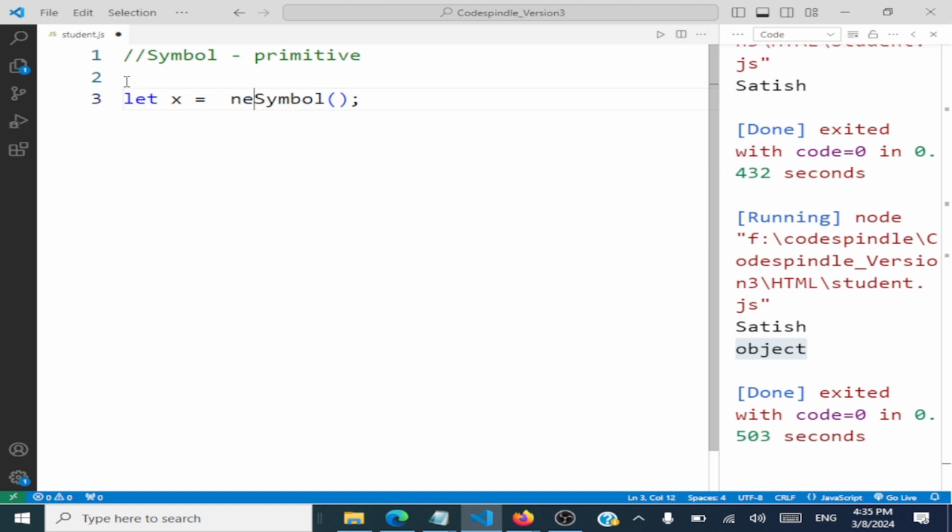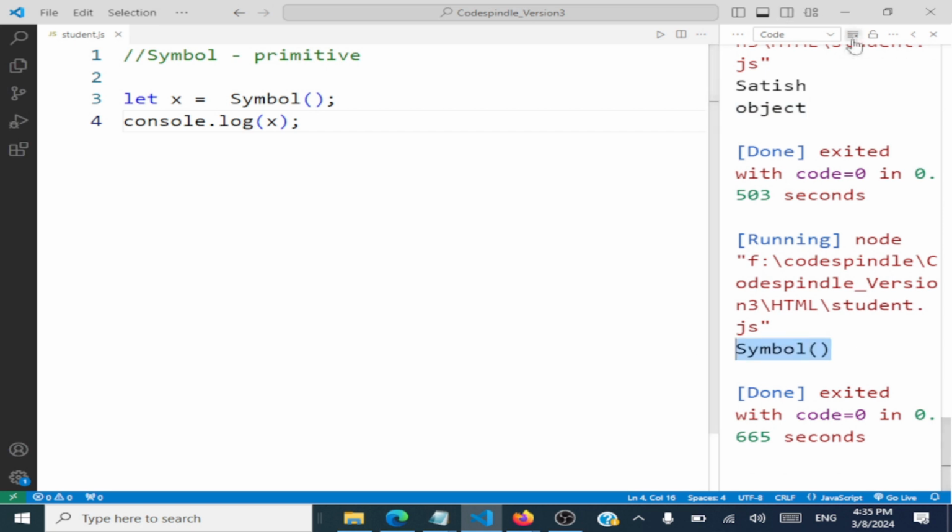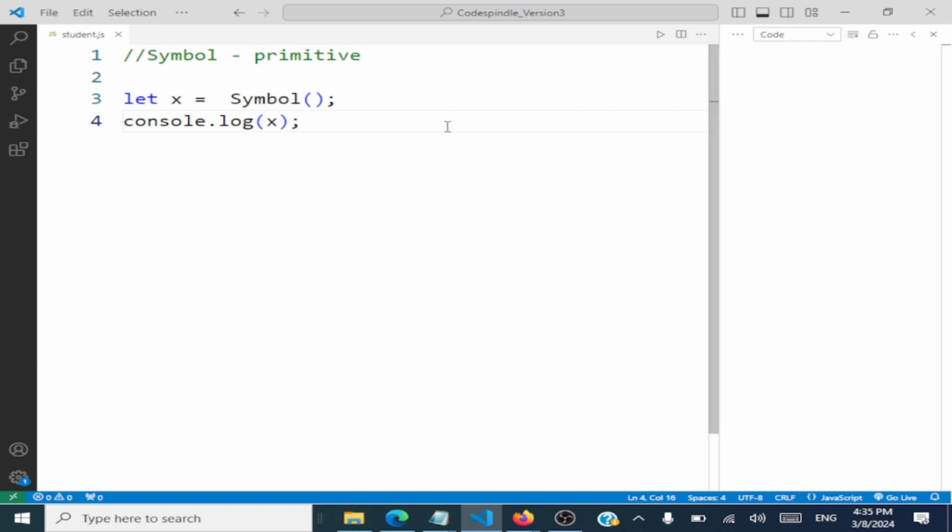So this is how you declare a symbol, and you can also log x and check what it is. When you log x, you're just going to get something like Symbol() as the output. This is how it is. Let me run it again.